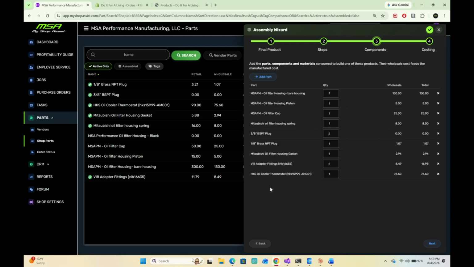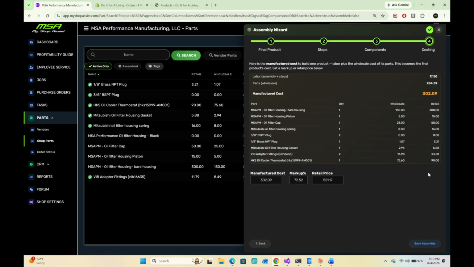But obviously in the bill of materials, we need to account for all the stuff that it takes to build one of these. So if I hit next, it's going to tell us our manufactured cost is $302. So that includes basically 15 minutes of labor per unit, and then all the wholesale cost of all the parts in here. And we can set the retail price to be whatever we want. So if you want 100% markup on this thing, $600 is roughly what the retail price should be. And that's pretty good markup for a product like this.